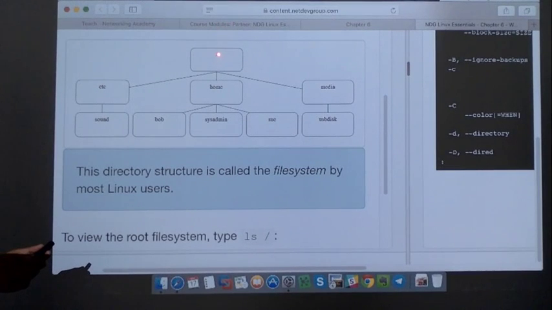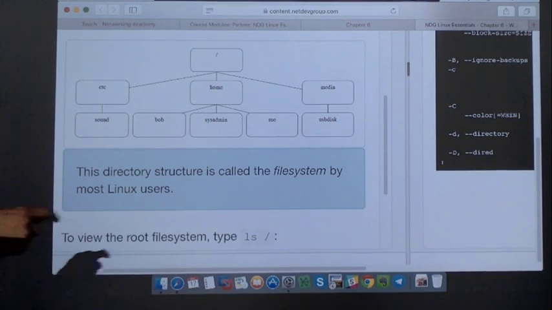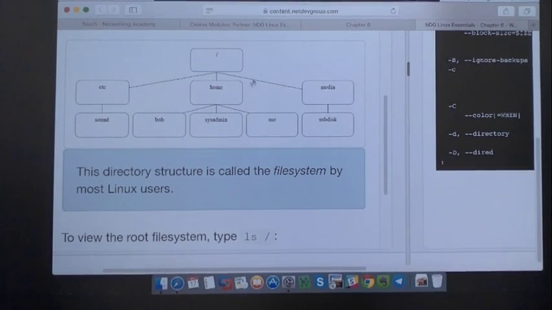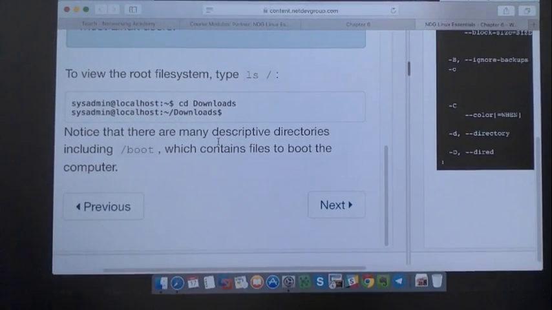So this is root directory slash. Then there is etc. There's home, there's media, USB disk, and etc. In the directory structure, the way Linux structures all this, the graphic that you see now, the diagram, is called a structure that Linux calls the file system. Not only Linux, every OS has a file system. To view the root file system, type ls slash. So when you type ls slash, then it will show your root.